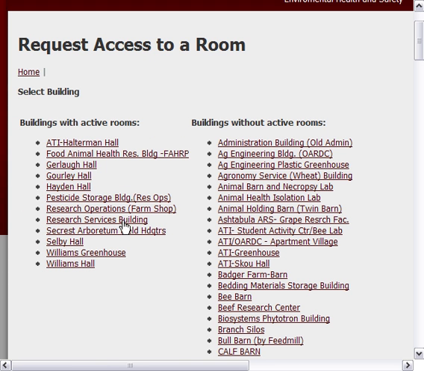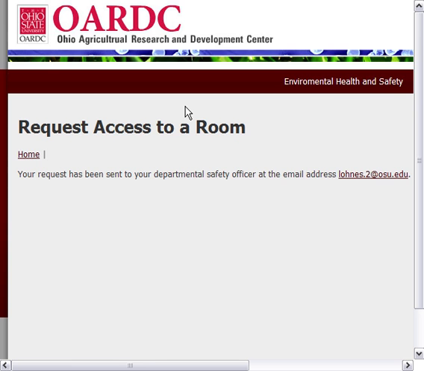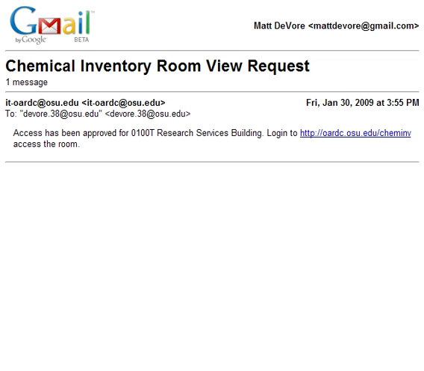You will need to select the building, and then your department, and the specific room or rooms you need access to. Once you have done this and click the Send Request button, you will have to wait for the safety officer of your department to approve the request. When the request has been approved or declined, you will receive an email indicating this. You will then be able to log in and manage the rooms you have access to.